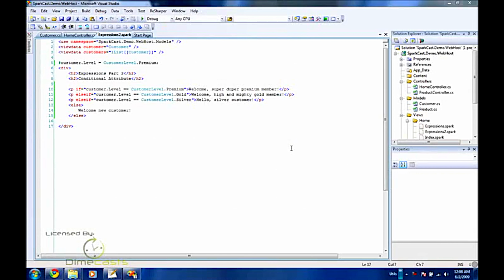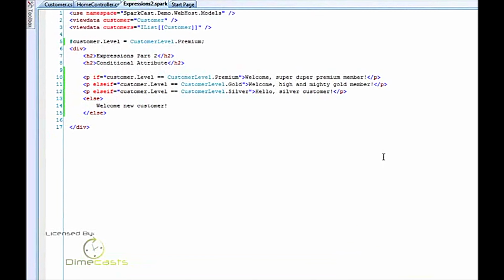My name's Donn Felker. I'm a senior consultant with Magenic, and in this Dimecast we're going to expand on our conditional training as well as an introduction to looping with the each attribute. I've previously created a sample project for the Spark Dimecast, and I've extended this again to include an expressions view, which we are looking at this time.